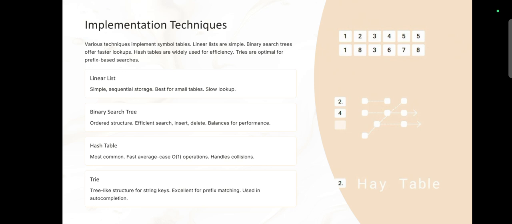Second is the binary search tree, that is BST. It offers fast operations with log of n time, but an unbalanced tree may degrade its performance. Hash table, it is the most widely used method, providing average case constant time operations for insert, delete and lookup. Collision handling strategies like chaining are used in this. And the last one, a trie, especially efficient when identifiers share prefixes, like autocomplete systems or languages with many structured names.